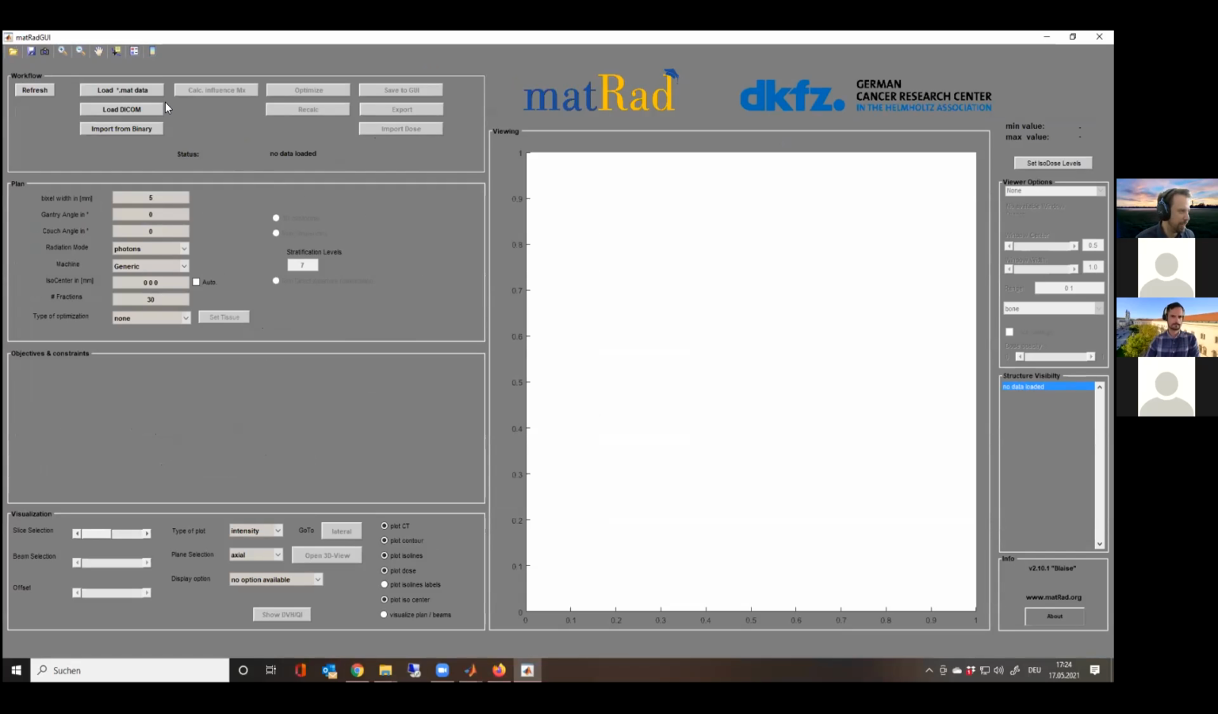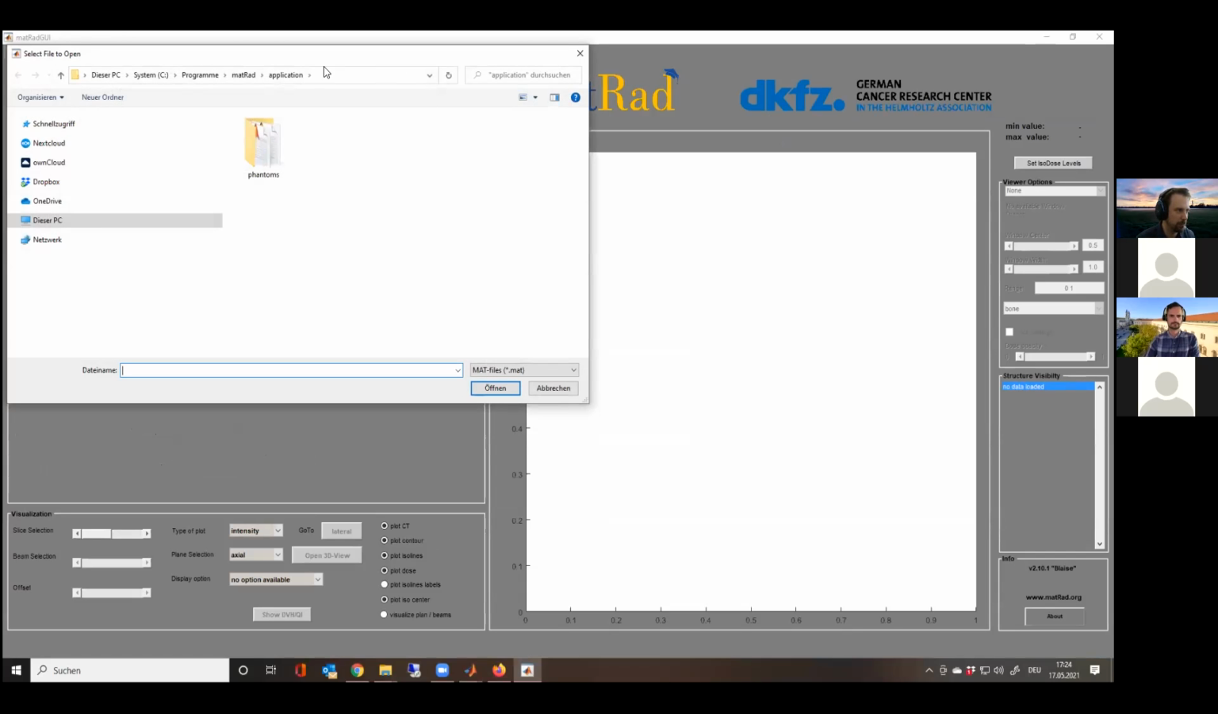And now basically I have to remember where I was. I can now load the patient data here, click on load mat data, and it will open the window. We'll go to MatRad applications. For me, it directly opened. It's the same path as where I started MatRad from before.